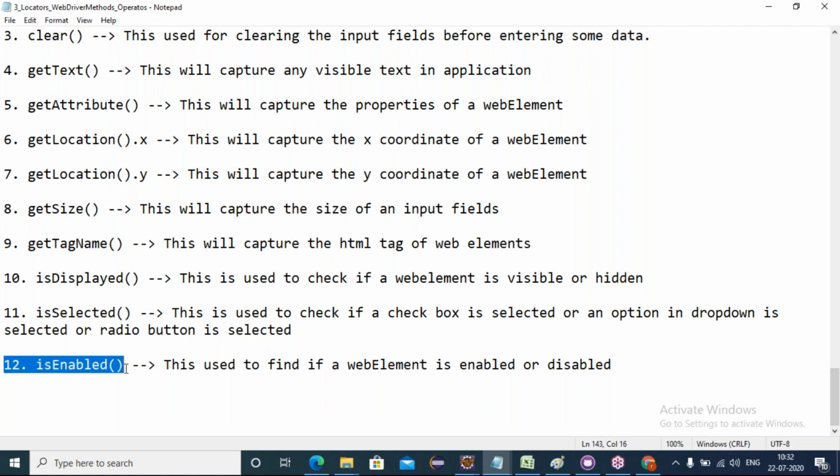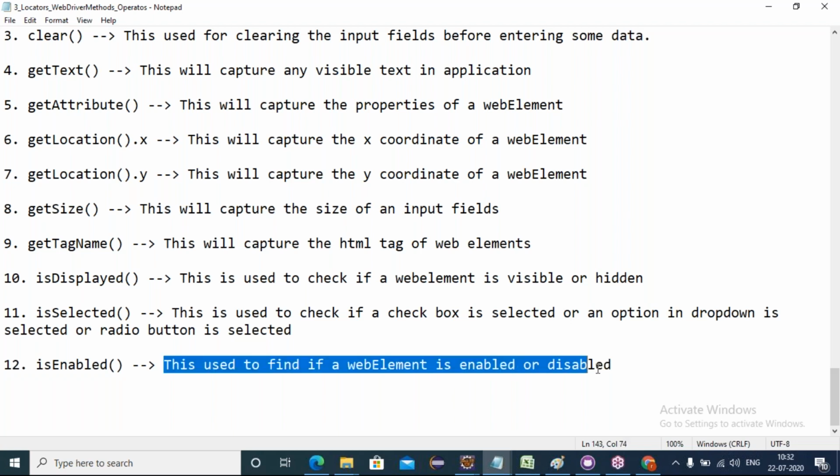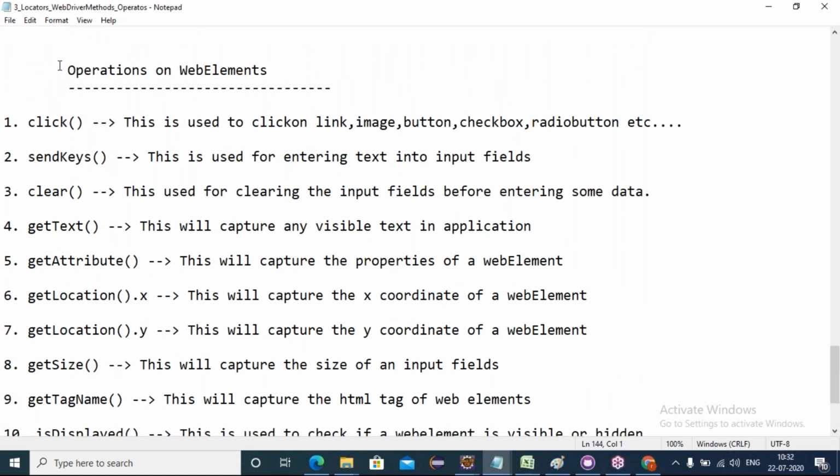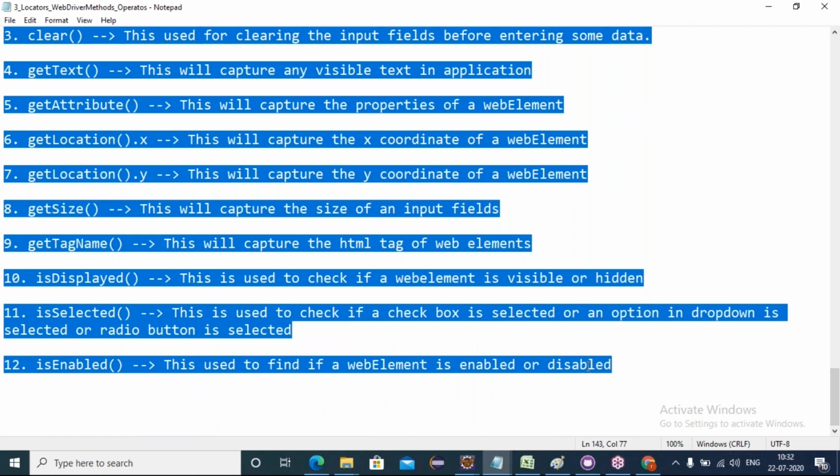Is enabled. Friends, some elements are enabled and some are disabled. Only if the elements are enabled can I perform operations. I want to check whether a particular inspected element is enabled or not. This is used to find if an element is enabled or disabled. So is displayed, is selected, is enabled are all validation points, to check whether the element is displayed, selected, or enabled. To validate that, we use these methods on the inspected elements. These are the operations we'll be using, friends.